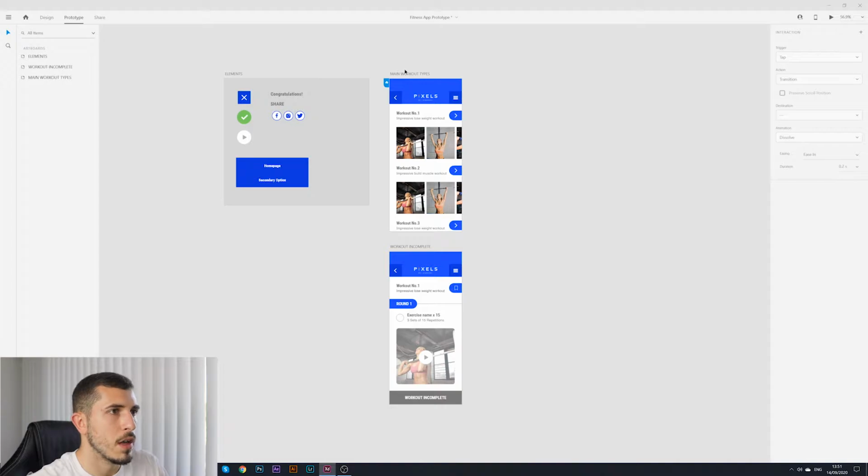Okay, to get started I have here two screens, the main workout and the workout incomplete screen. So as you can see, it's a fitness app prototype, and we want to add the AutoAnimate feature so you can explain to the developers what kind of animations you would like when you press a specific button or when you do a specific action.